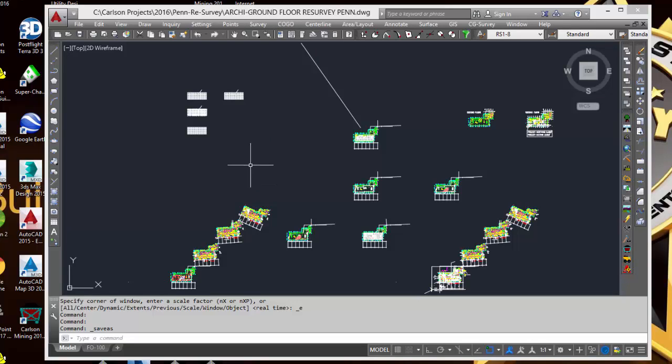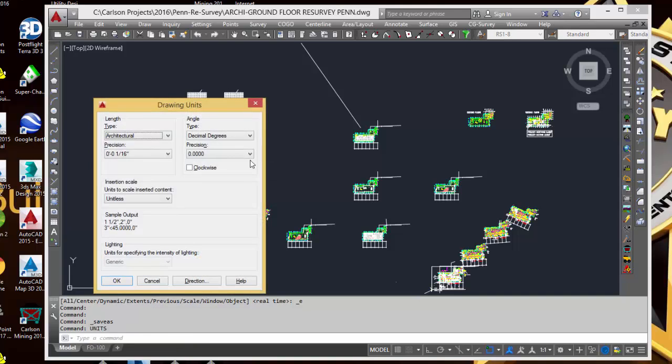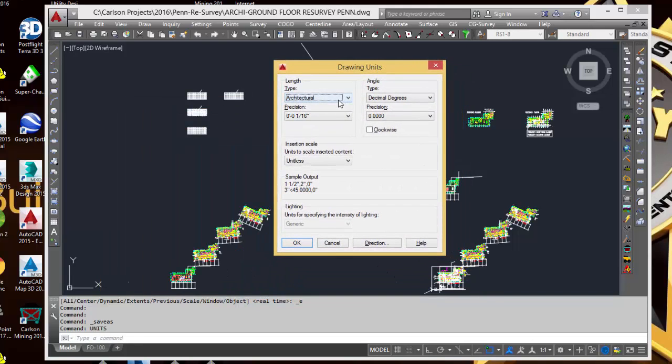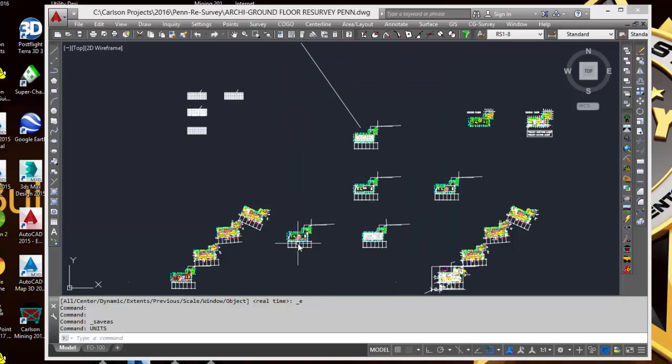Now that I've done that, I can just type units. That's how I do it, units. And you can see that it's correct, architectural. Now it says unit list, that's coming from Carlson. Make sure it says inches. Decimal degrees, precision is 4 places, and we'll just pick OK.